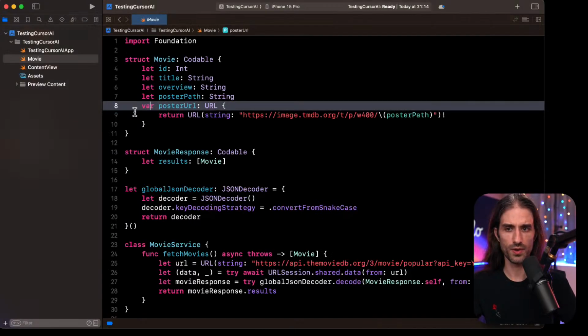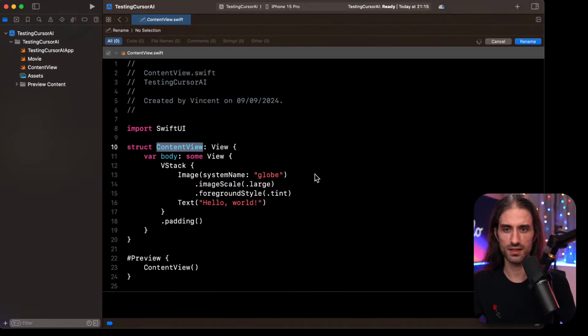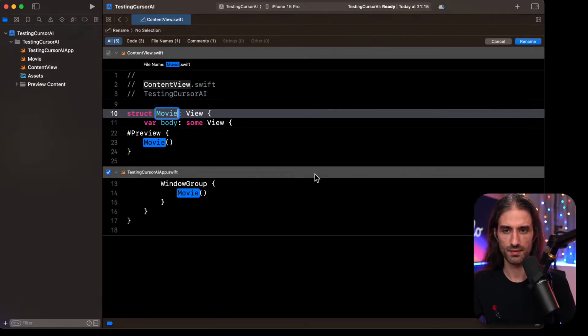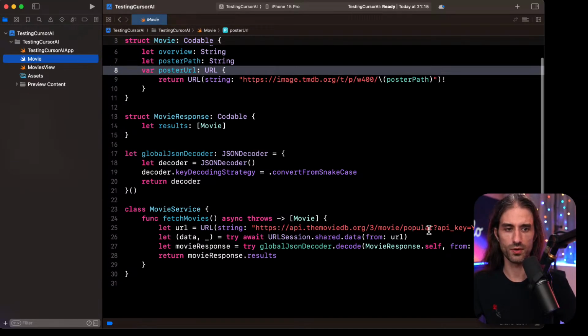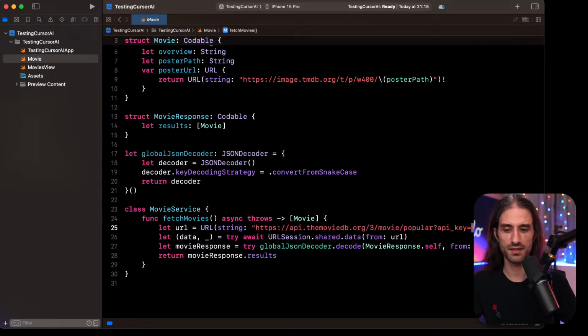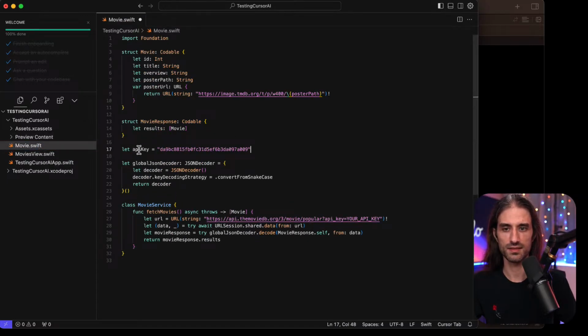So I'm gonna need to create a view model. For that, I'm gonna go into Xcode. First, I'm going to do a refactor rename here. I'm gonna call it movies view. By the way, I forgot to check, but it's calling the popular movies. Oh, and here I still need to add the API key. Since I'm a bit lazy, I'm just gonna copy and paste the API key I was using last time. So like that. And then I'm gonna use it.